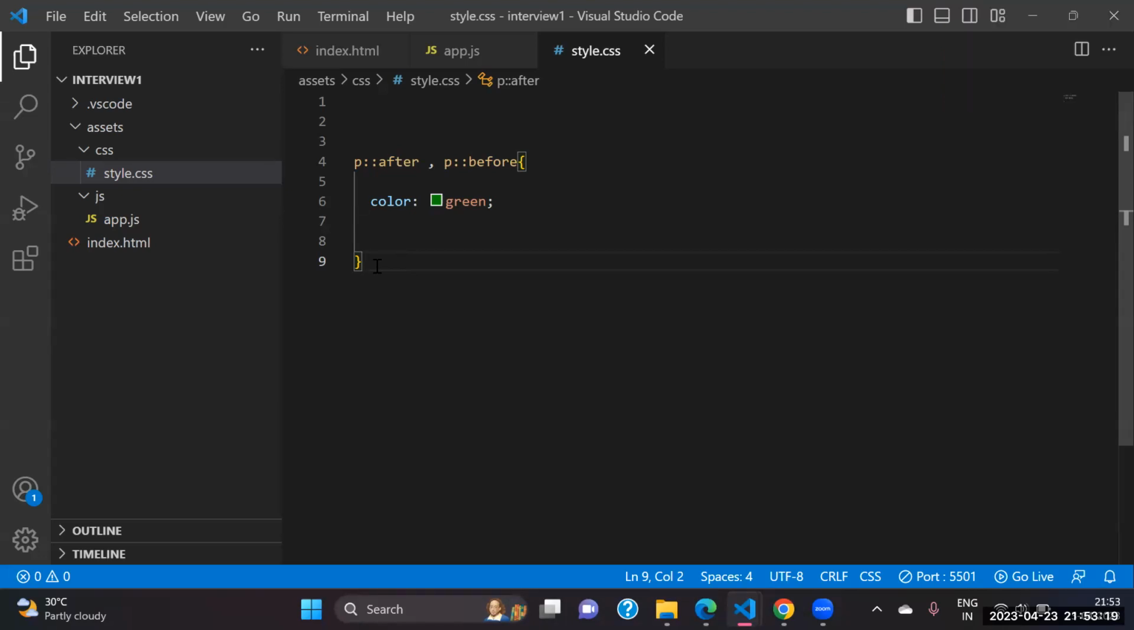What is specificity? Specificity indicates the hierarchy of the class. Can you elaborate on hierarchy? Hierarchy means when we give CSS to a parent and child, and when we take an ID, then the specificity of ID is greater than the class, because ID is unique.